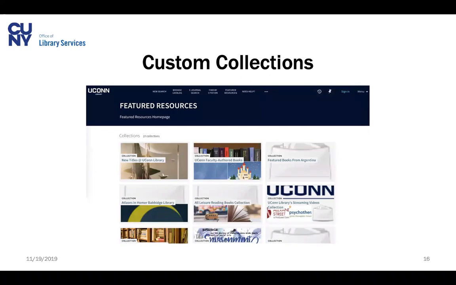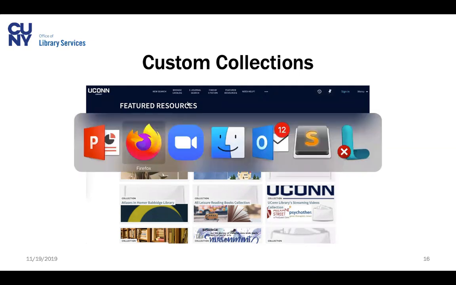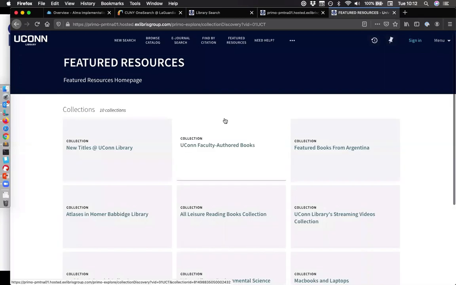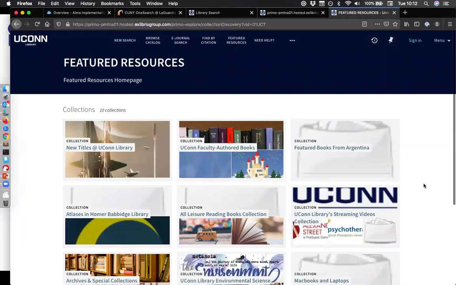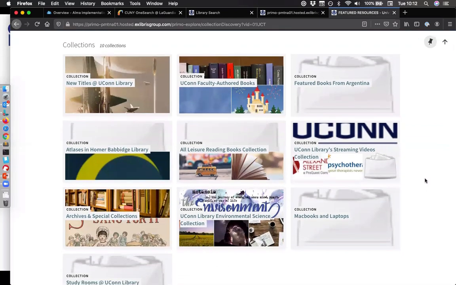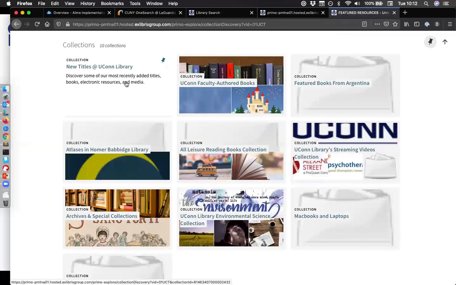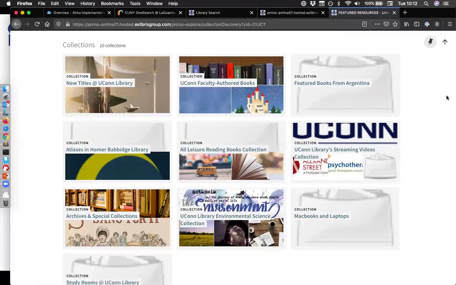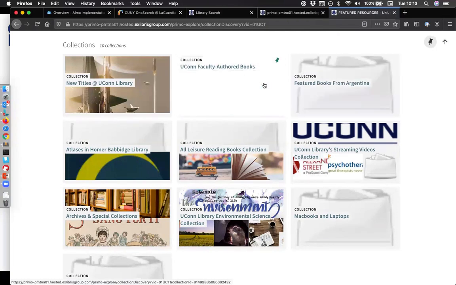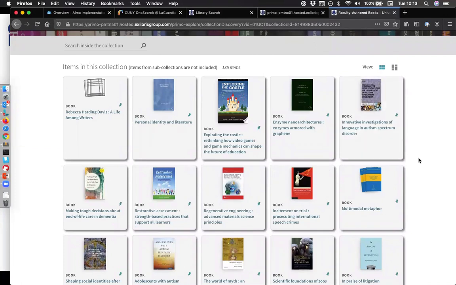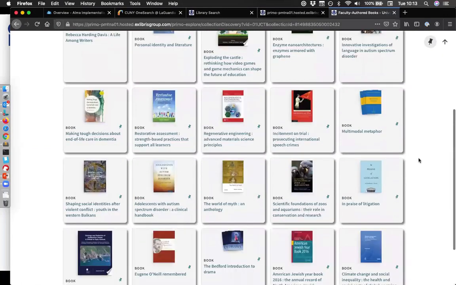Something else that we will have when we move to Alma and Primo is collections. So we will have custom collections. Again, I'm going back to the University of Connecticut's Primo instance. What this will allow us to do is create custom collections of local resources. For example, at UConn, they have new titles at UConn Library. They have UConn faculty authored books, so we can do something similar. This will be a way for the libraries to locally decide collections that they want to feature through OneSearch, and this will be a way to browse them. So this is what it will look like. And then you can search within the collection, you can browse, and so forth.